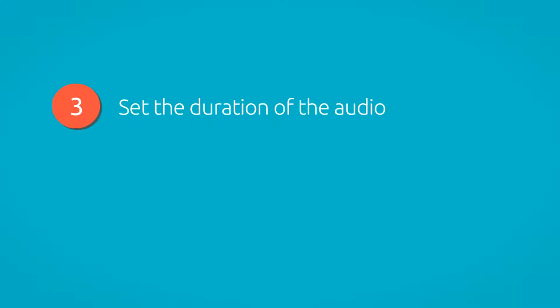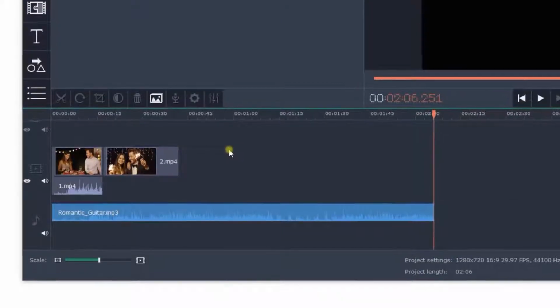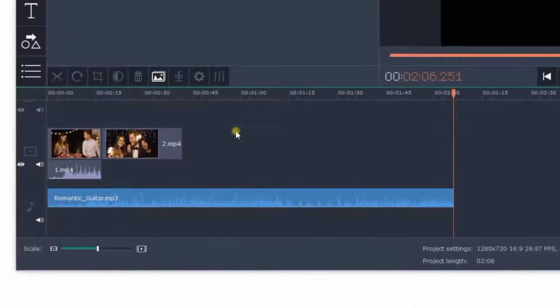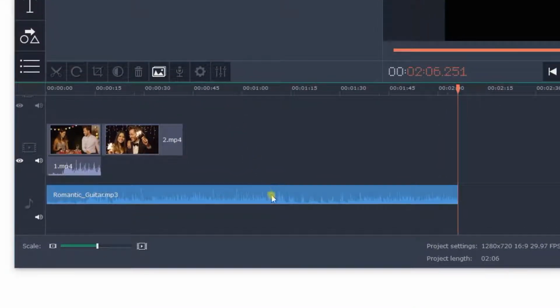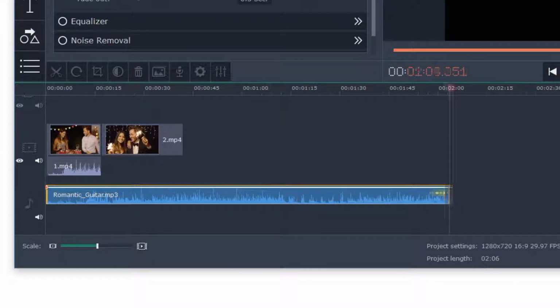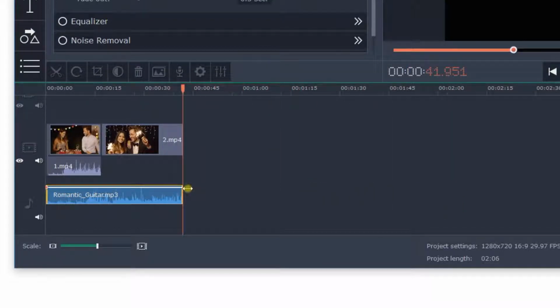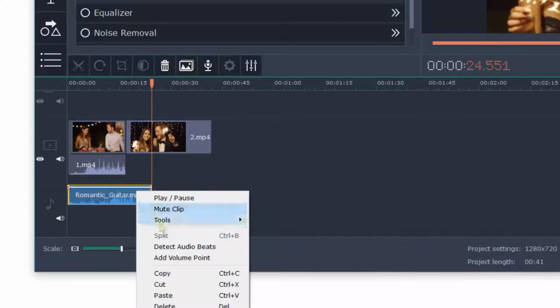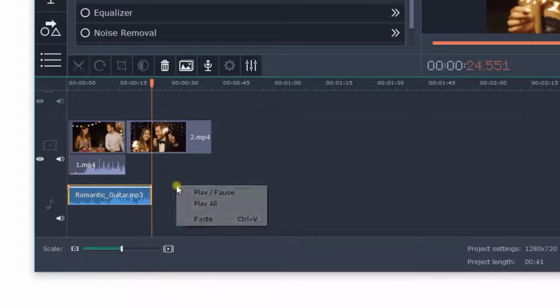Step 3. Set the duration of the audio. If the music lasts longer than the video, you can easily trim the audio file to fit. Select the audio track and drag the right edge until the music and the video are the same length. If the video lasts longer than the music, you can duplicate part of the selected audio file to fill the gap, or insert additional tunes.